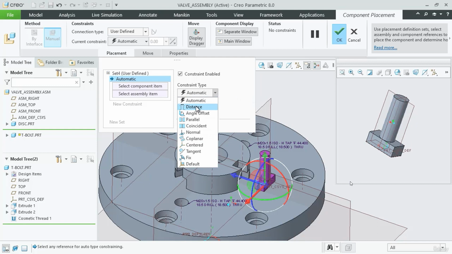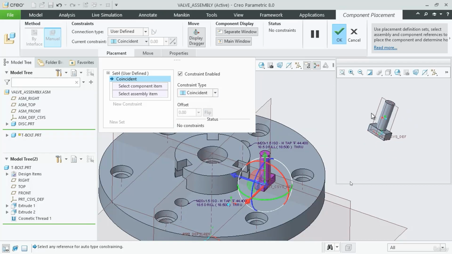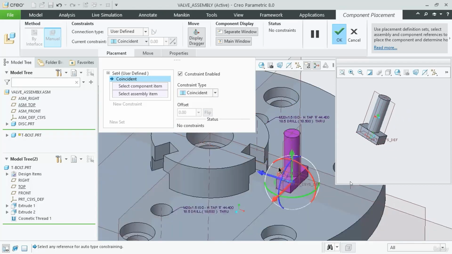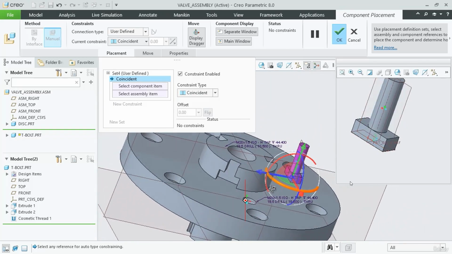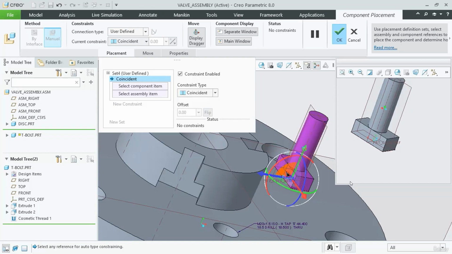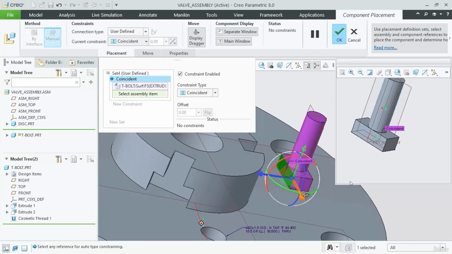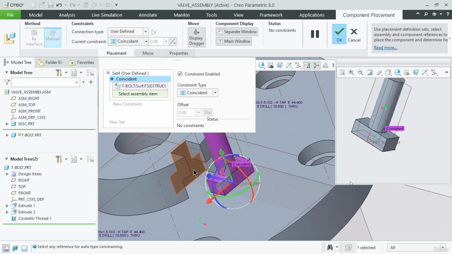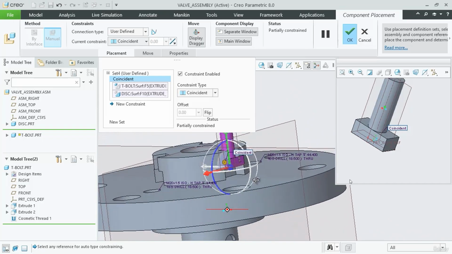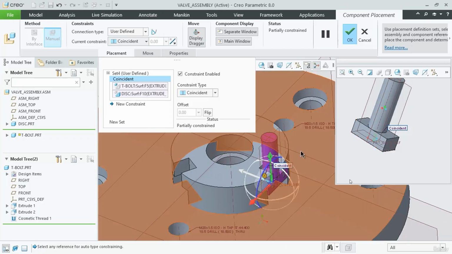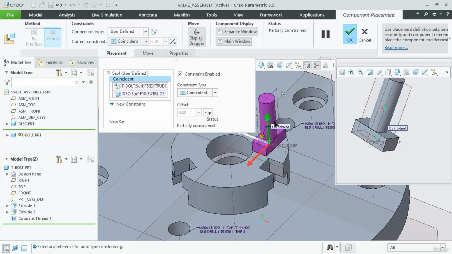Here, instead of this automatic, I'll go for coincide. Now what I want to do? I want to coincide one of this face. Here I can select this face, with this face. You can see it has inserted. Now let us move it a bit. I'll keep it somewhere here.